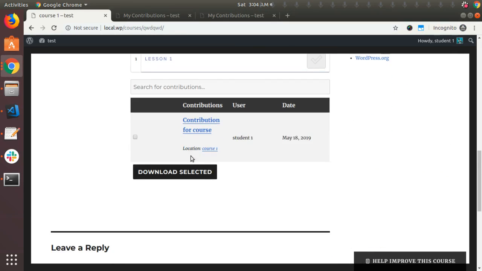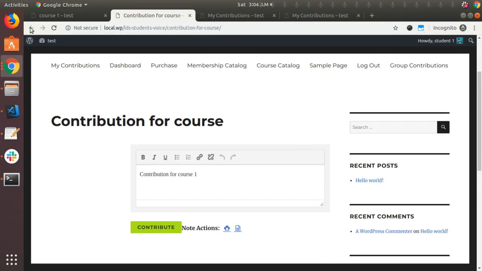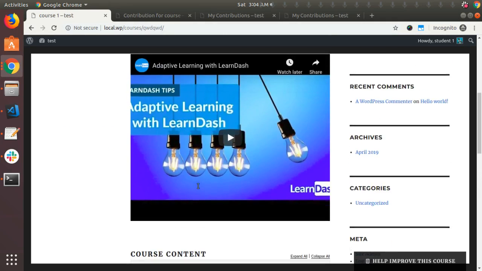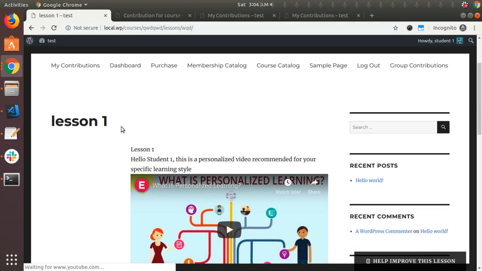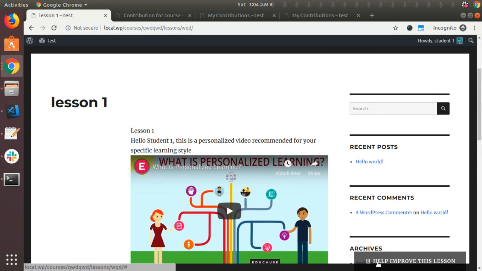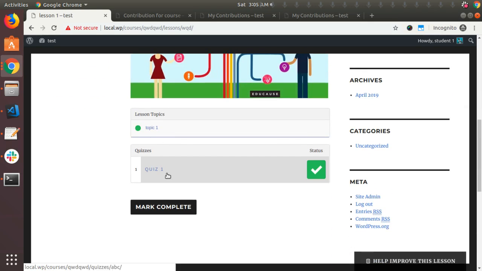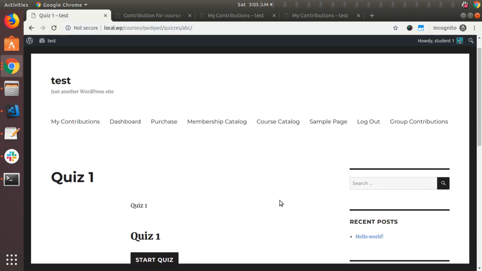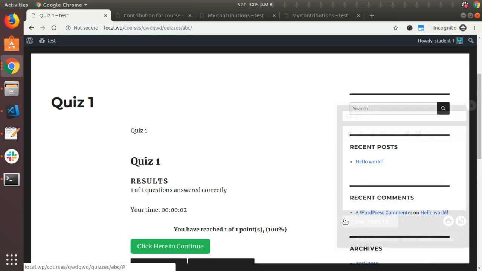The student will also be able to see their contribution here, and other students will also see what contribution the student made. This will encourage the students to contribute more to courses. There is another option as well: a student can contribute on lessons. It depends on whether it's set in the settings. If it's set, the student can also contribute to lesson topics and quizzes. If the student starts the quiz, they will be able to contribute after the quiz is finished.